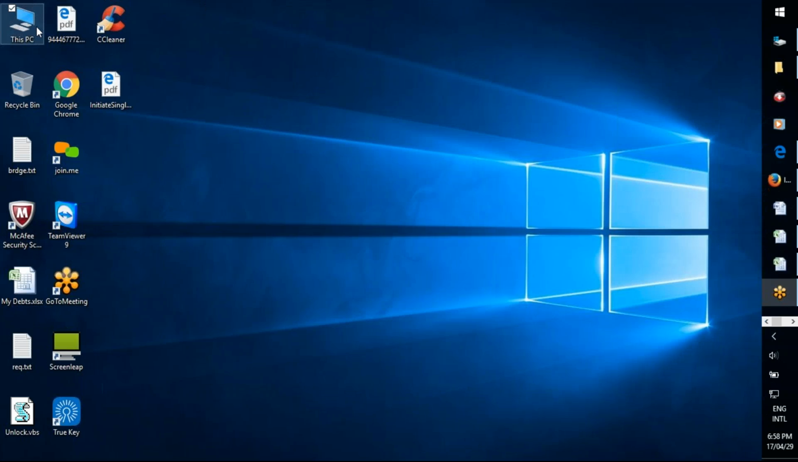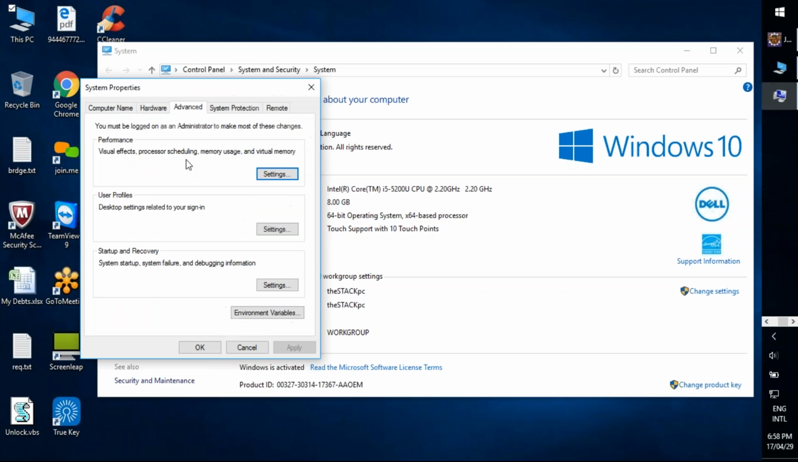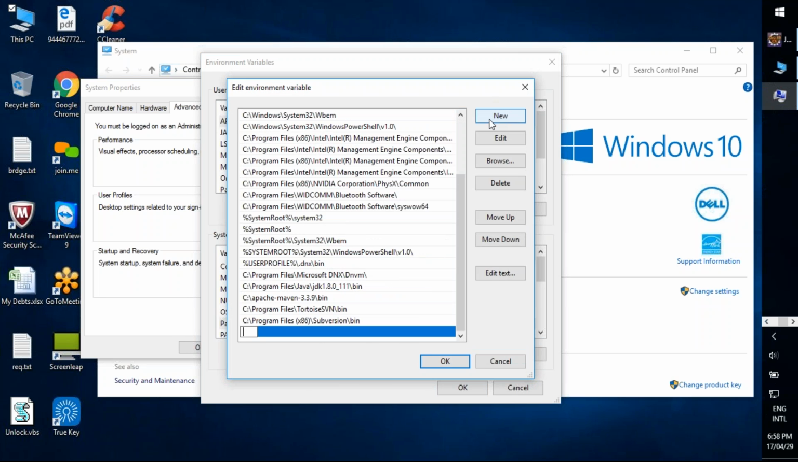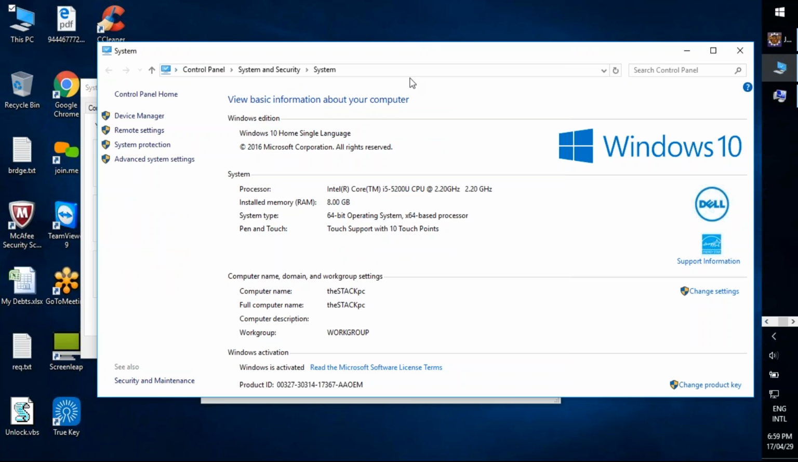See, when you go here, right click, properties, advanced system settings, environment variables, select path, click edit, and click new. Paste it in this text box. From which one can I paste there? You didn't copy that bin folder path, I told you. Oh, I did not copy that.